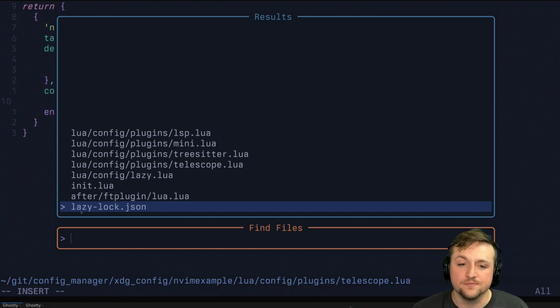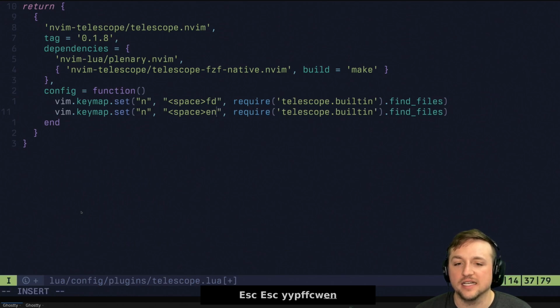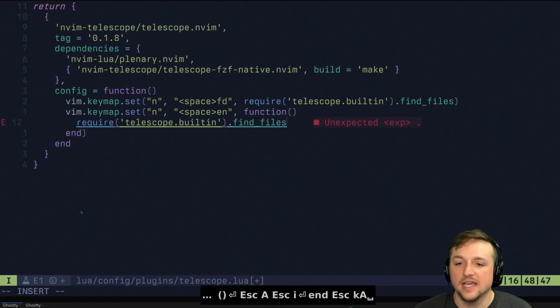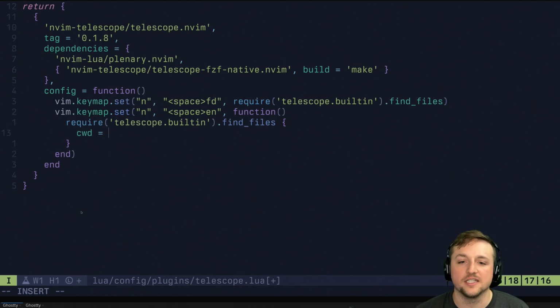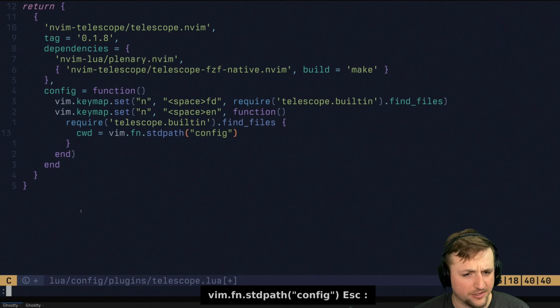So that's pretty cool. One trick that I really like to do along these lines is I have mine for edit NeoVim. We can turn this into a function here like this. And you can configure this by doing current working directory, cwd. And we can set something like this, vim.fn.stdpath, whoops. And this should be config, I believe. Is that right?